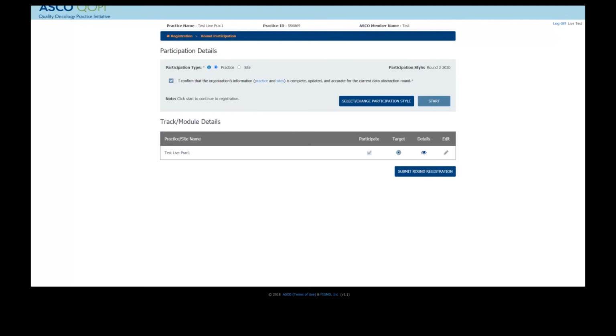If you need to have an expedited overall quality score for your QOPI certification, then you should select QOPI Flex. Or if you're interested in participating in ad hoc measures, which is a feature that allows you to participate in just a couple of measures if you're doing a targeted quality improvement project rather than an entire module, then you can also select the QOPI Flex option.